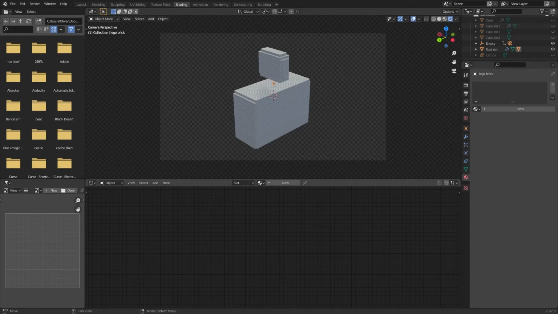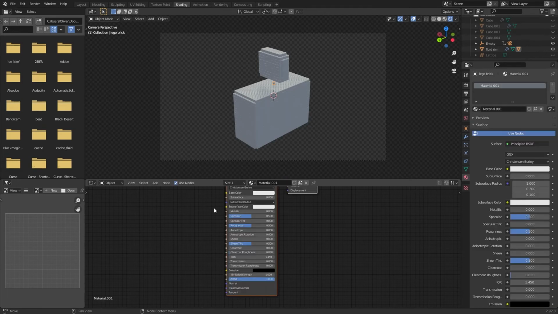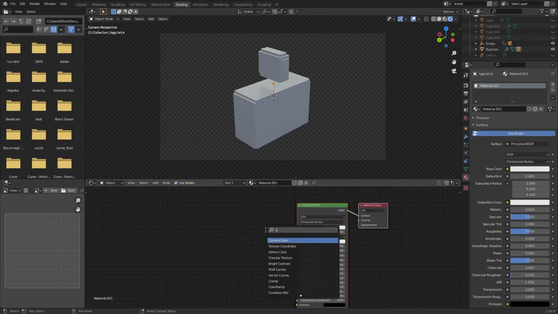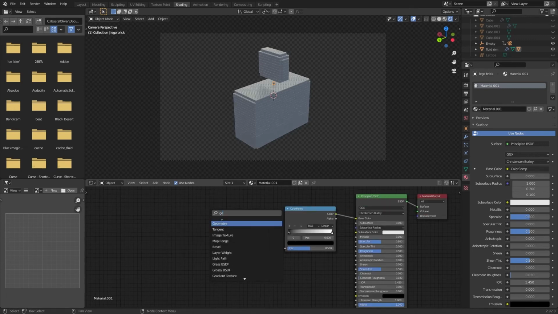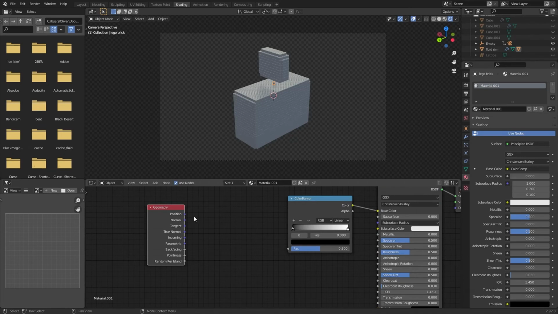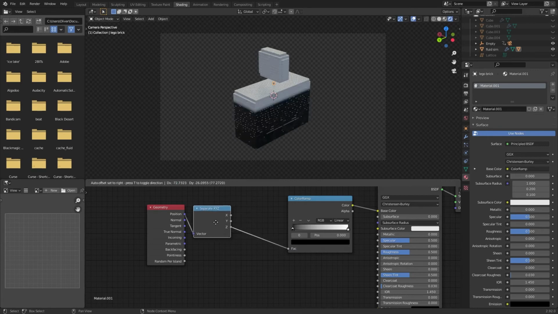So let me just open up the screenshot I've taken of the texture. So what normally people might do is add in a color ramp, and then take a geometry node and take position, separate X, Y, Z, and use the Z.